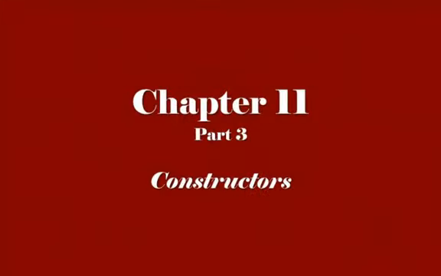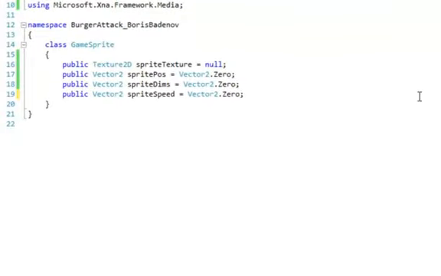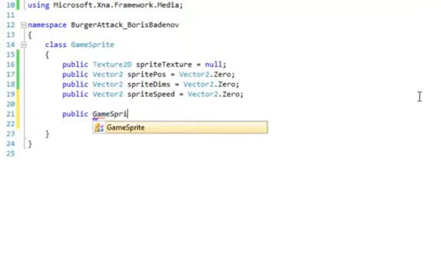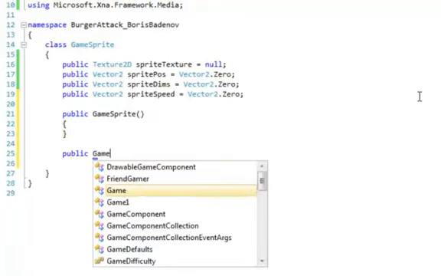Hi, in this video we're going to create something called constructors for our new game sprite class. So here, after we declare the variables, we're going to put these constructors. The first one: public GameSprite, open close parenthesis, open curly, close curly. That's just as basic as it gets.